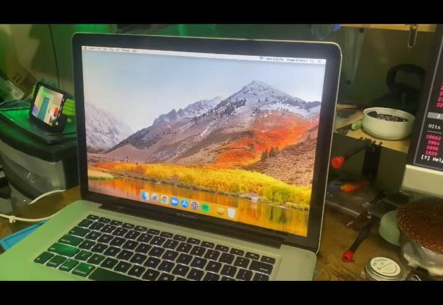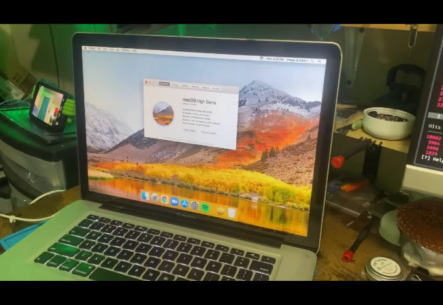Okay, here we have an old 2012 MacBook Pro. It's an i7 with, I think, 12 gigs of RAM. Let's take a look. It's slow because it's still got an old mechanical hard drive in it, which I'll be changing in the future, but for now, we'll walk you through this.